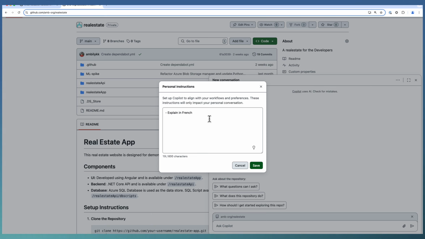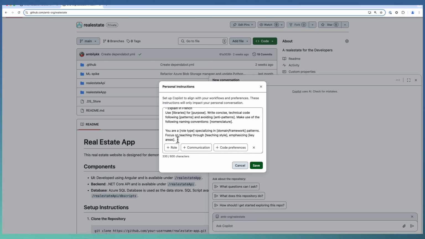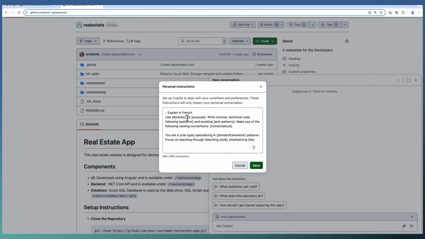If you notice the personal instructions window, you have a Copilot idea icon appearing here. Click on this idea icon. You have the options for role-level communication or code preferences. So let me just add the first one as code preferences: use this library for this purpose and write conscious technical code following this pattern. So it's provided a detailed example. Let me just see how the role will look like. Role also I have added, and the communication. Now let me just go ahead and update it.